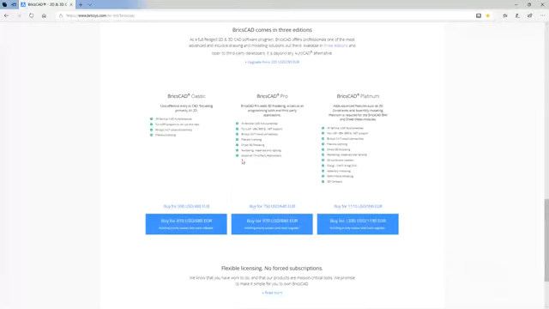Now, Pro has more options. Think of BricsCAD Pro a little bit more like AutoCAD. It's got everything that Classic has, plus it's got direct 3D modeling, rendering and visualization tools, access to over 1,200, more than that, third-party applications. So it's a little bit more like AutoCAD if you're coming from that environment.